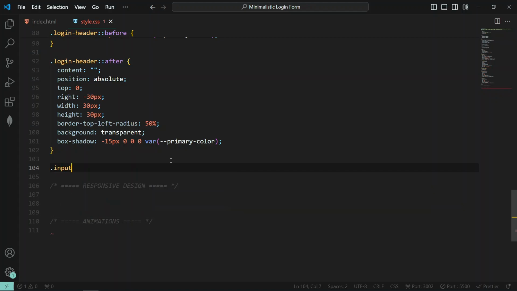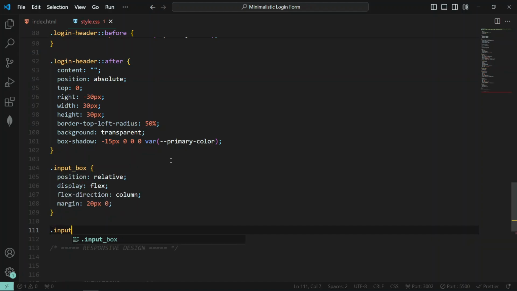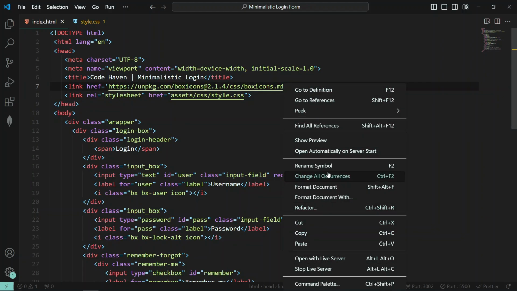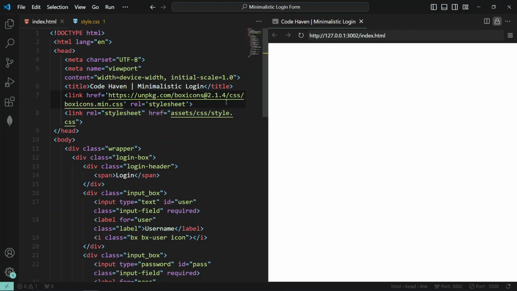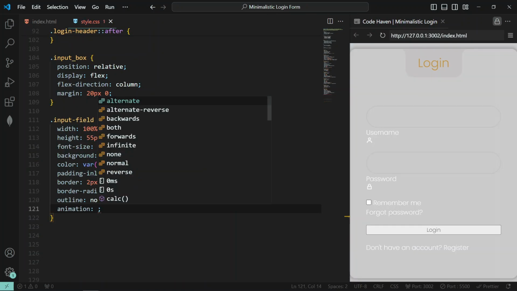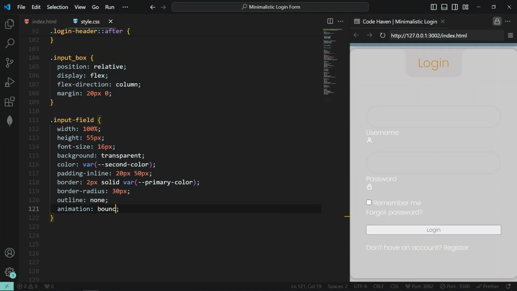Now we'll style the input box. And now the input field. The input field will also have an animation. We will add the keyframes at the end of this style sheet. And this animation will be called bounce down.